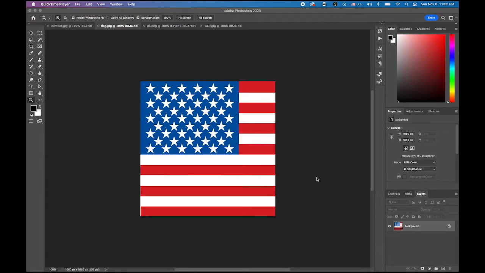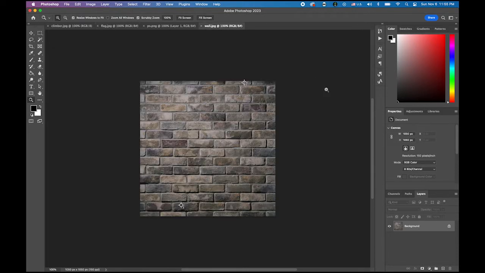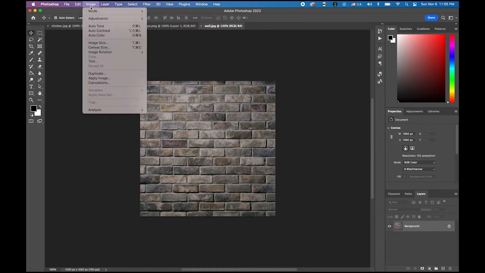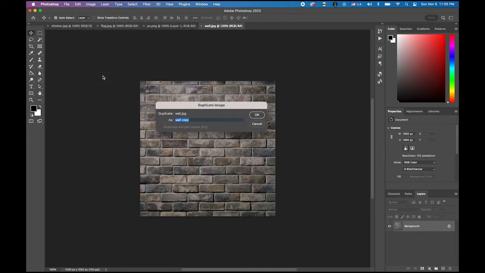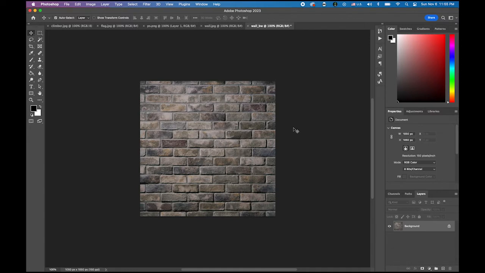Okay, so as I showed you at the very beginning, we're going to have this national flag on this brick wall. The first thing is we need to save this brick wall texture. So what we need to do is go to the Image menu and duplicate it. And then I'm going to name it wall_BW, black and white.